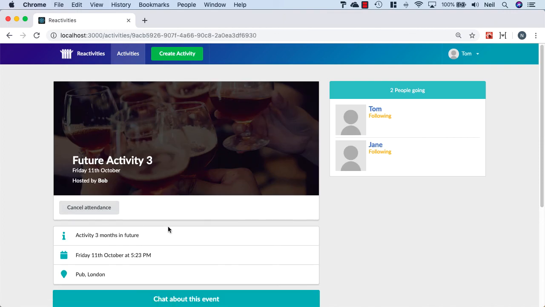So what we'll do next is we'll add the functionality for these buttons, and we'll start off just by doing this locally in our activity store, and we'll start to look at that next.